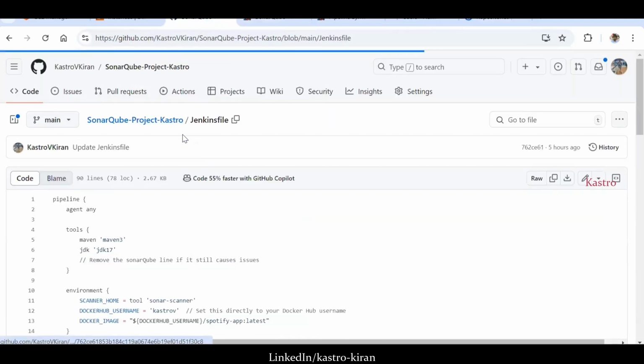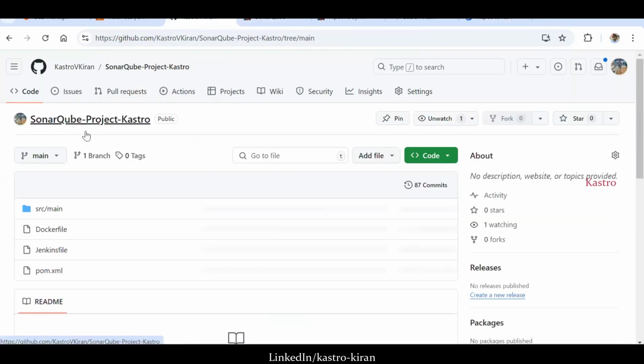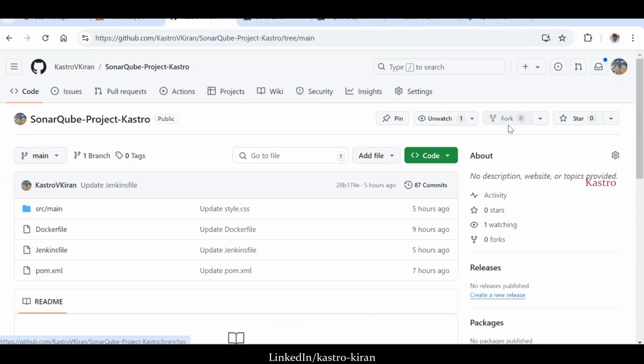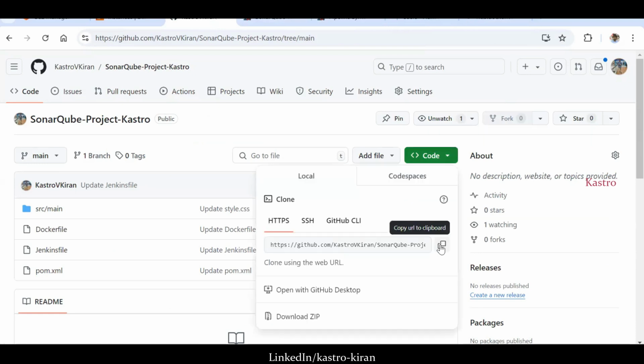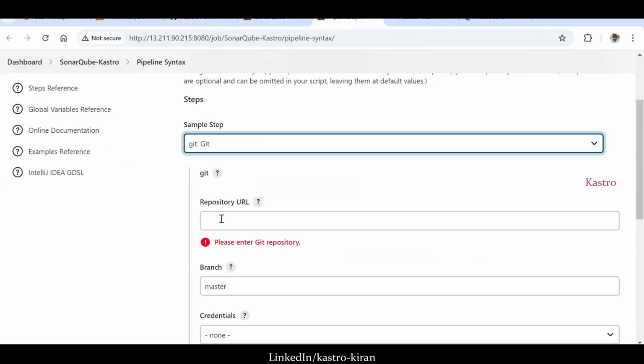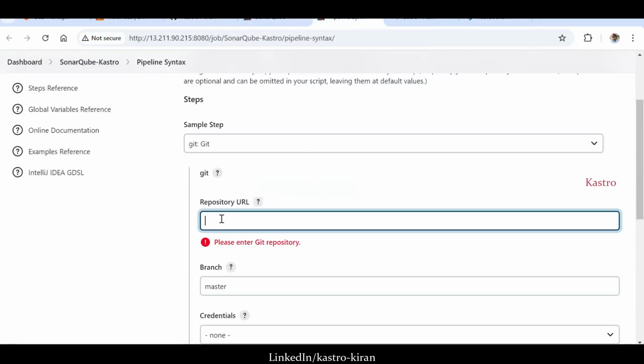So if you are working with the same repository, you can fork this repository. Okay, you can see there is this option called fork. So I'll give the repository URL in the description of this video. So just click on this one so that you can fork it. Once after you fork it, you can do the things, whatever I'm doing. Right. And then copy the repository URL. So just copy the repository URL and then go to the pipeline syntax and paste the repository URL.